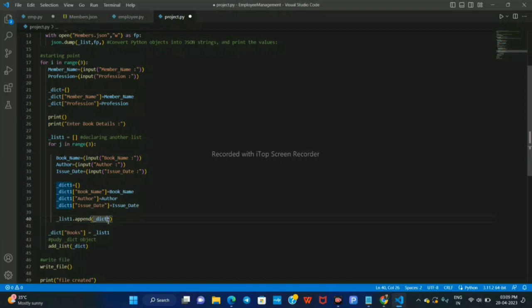Moving on to the next line, the first dictionary that we declared for accepting our member name and his profession, for the same dictionary we are naming it as books. In this books part we are adding our second list, where we have accepted book details.